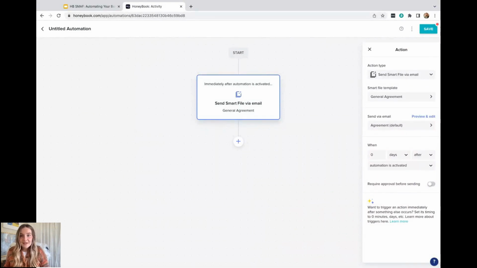Okay. Chelsea says, will there be a way to create project timelines per project type?